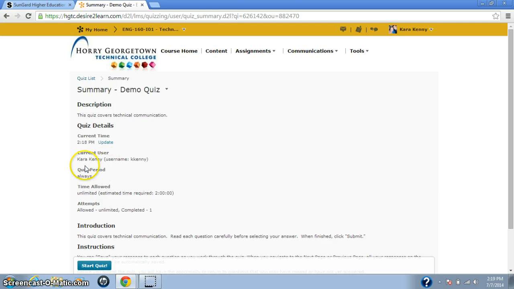The quiz period displays the date range, which the professor allows for the quiz to be completed. You're going to want to take note of this quiz period. The date ranges differ from quiz to quiz, and the range is assigned by the professor, so make sure you pay close attention to your deadline and make sure that you are within that deadline.